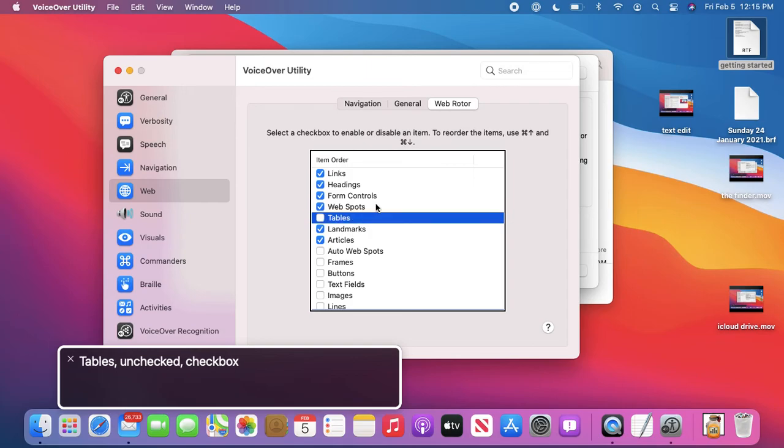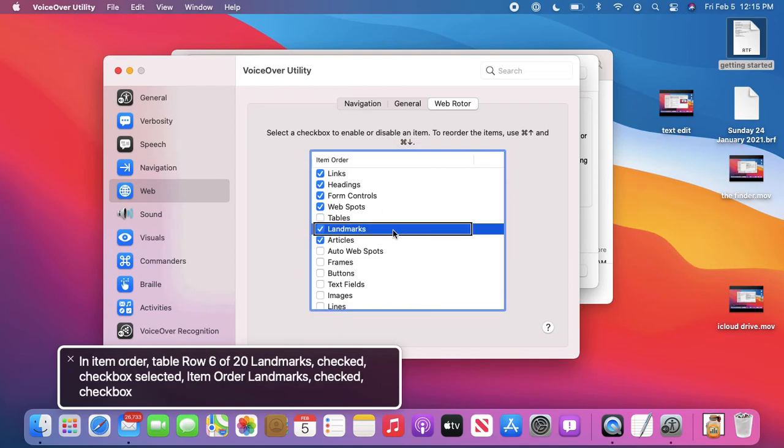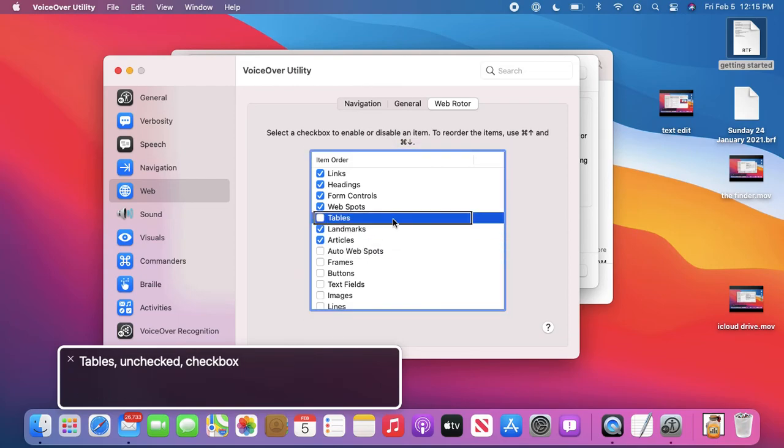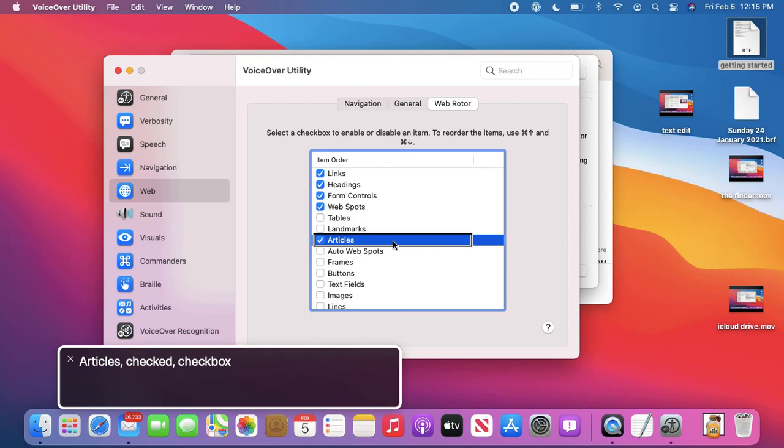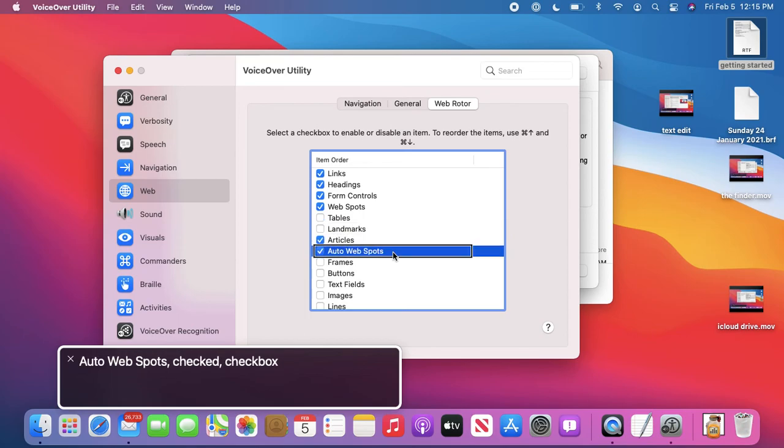Now to confirm it, you can do VoiceOver space here, look. Landmarks, checked. Select a checkbox to enable. General tab. Item order. Table. Row. Article. Auto web spots. Landmarks. Tables. Unchecked. Now to get the full experience and the full feedback, you would interact with the table and use VoiceOver up and down arrow. But because I know what I'm doing, I just use the standard up and down arrow keys to go through the table. Landmarks, checked checkbox. Articles. Landmarks, unchecked. Articles. Auto web spots, checked checkbox.